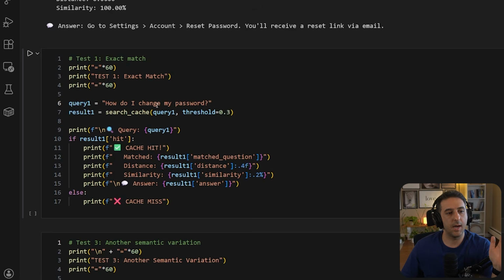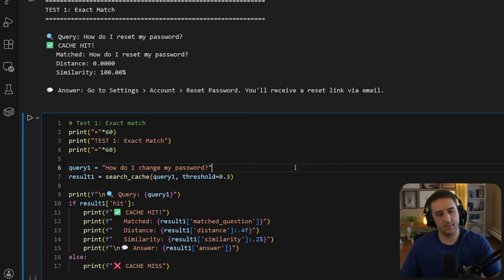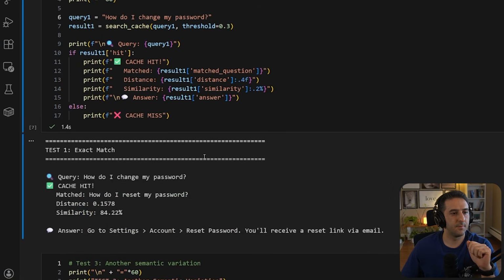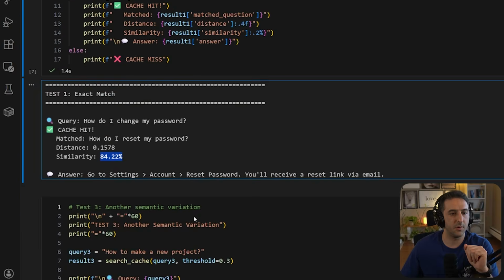Question number 2, how do I change my password? This is the same question as this one, with just different wording. So let's try this one. Perfect. So we have how do I change my password as the query right here, and we have how do I reset my password in our database. The distance is 0.1 or 0.15, and the similarity is 84.22%. So this is, again, a cache hit, and we successfully returned the relevant question from our database.